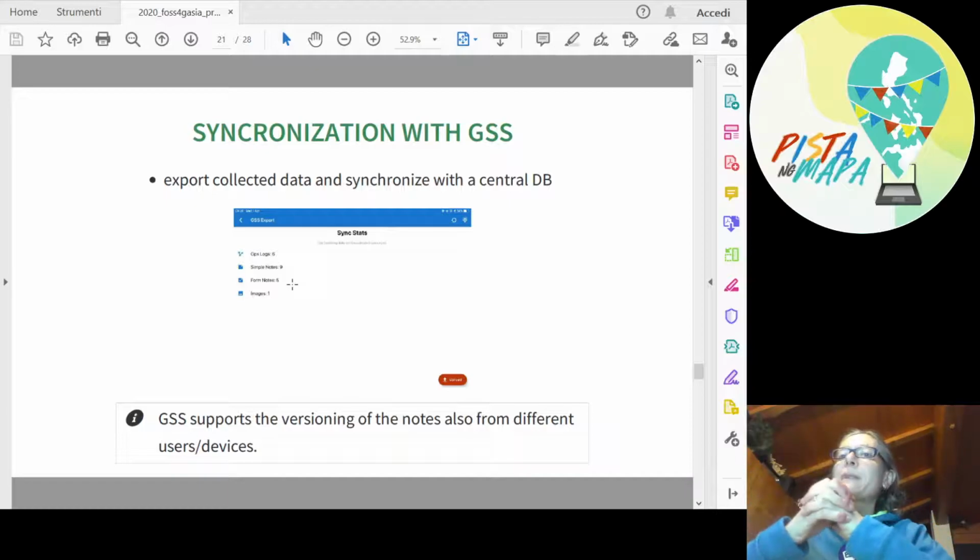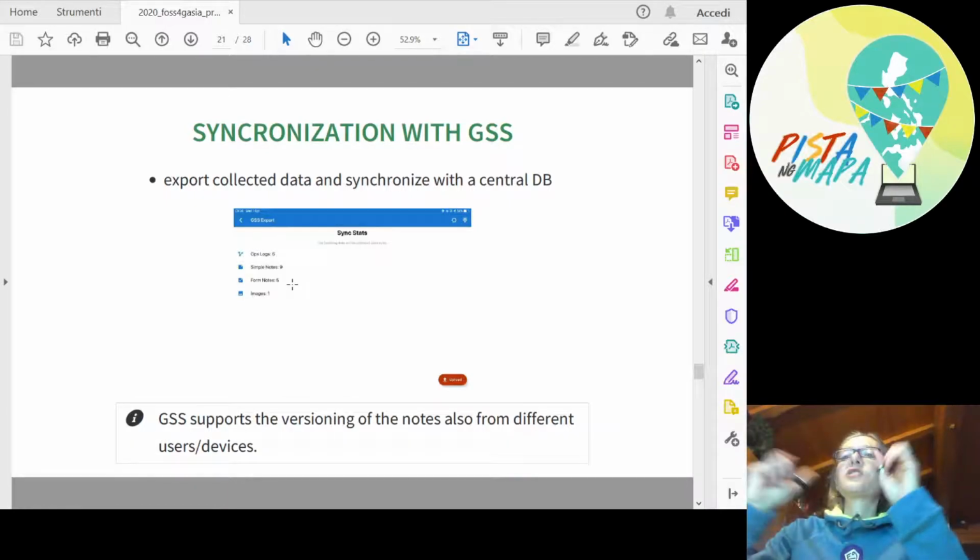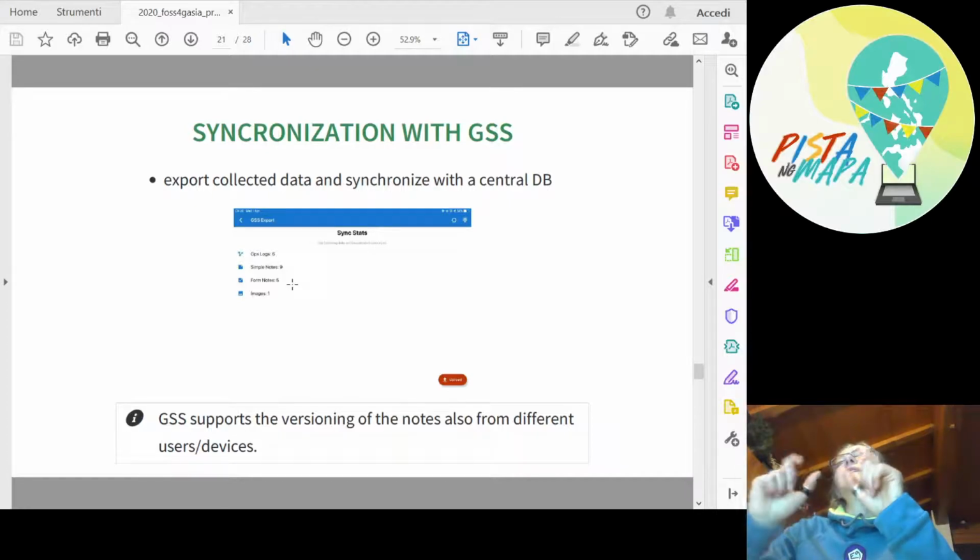Note that the GeoPaparazzi Survey Server supports the versioning of the notes, also from different users in the same place, and of course from the same user at different times.